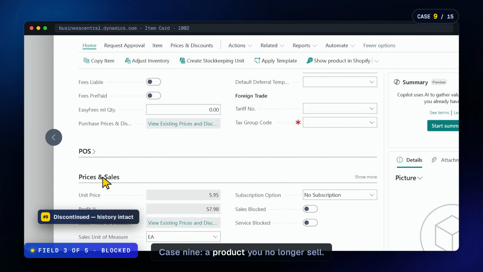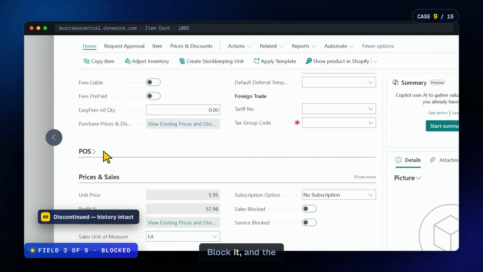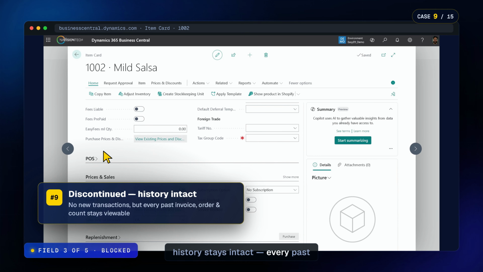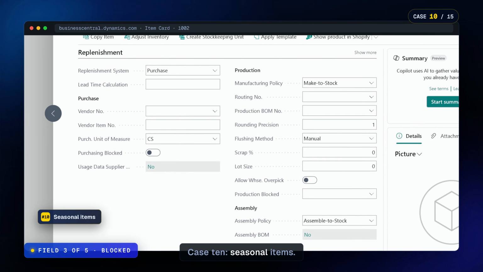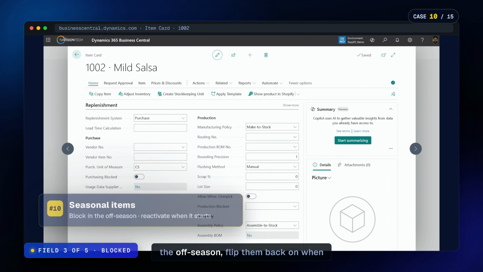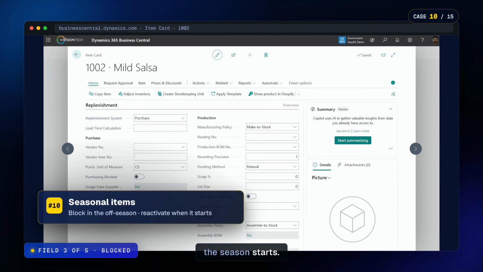Case 9, a product you no longer sell. Block it, and the history stays intact. Every past invoice and order is still right there to look at, but nobody can post anything new. Case 10, seasonal items. Block them in the off-season. Flip them back on when the season starts.